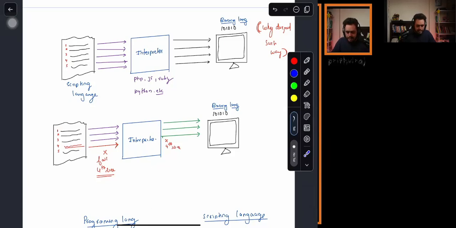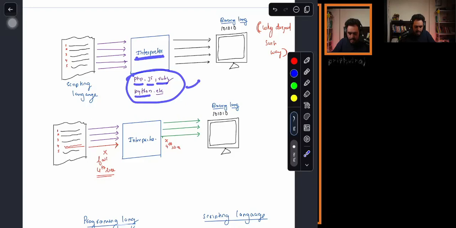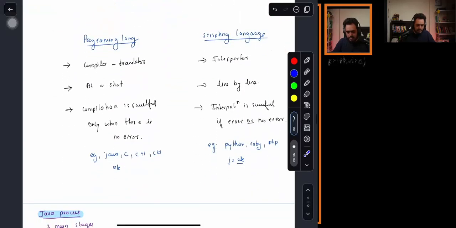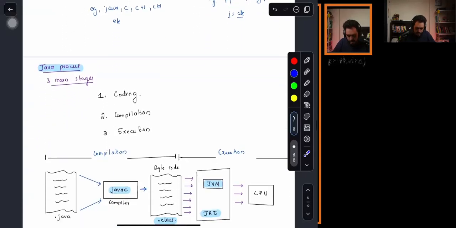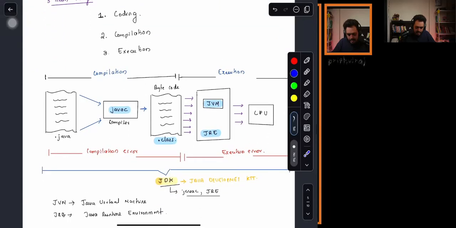Now, all scripting languages use an interpreter. Is this clear? All scripting languages like PHP, JavaScript, Ruby, Python use an interpreter as their translator. Understood? Now here we saw some differences between programming languages and scripting languages. Done. Now, next thing.